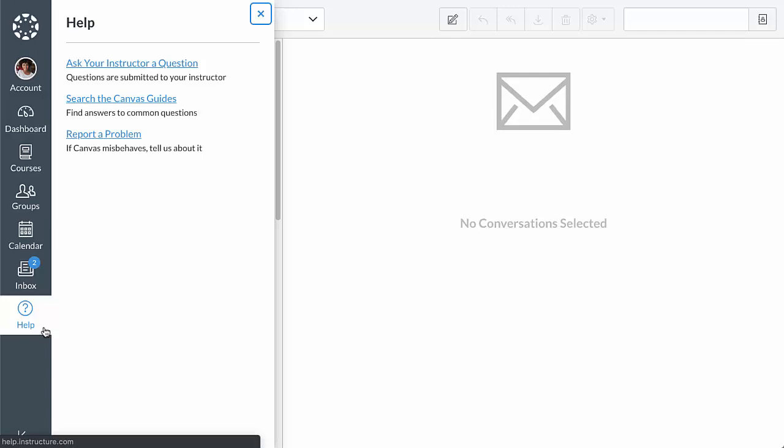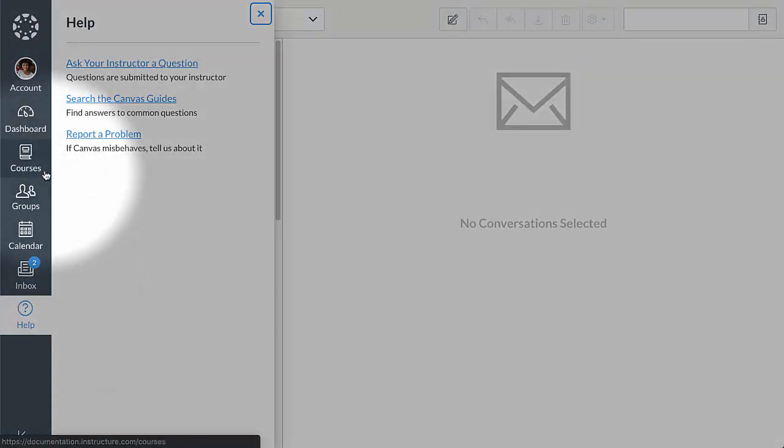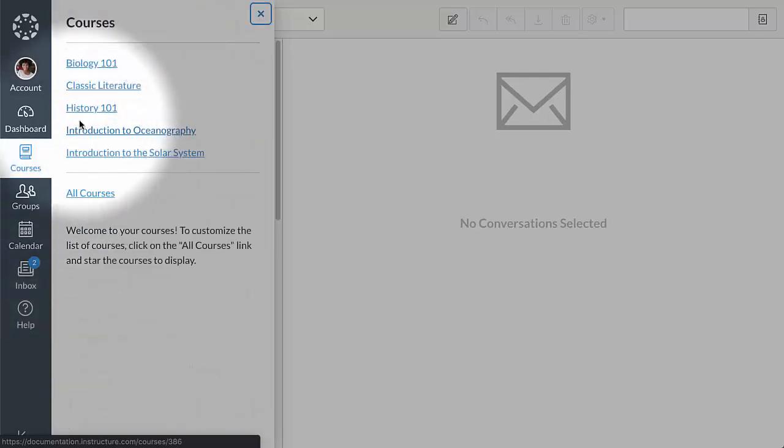All students will participate in independent, asynchronous learning. The requirements will vary based on grade level and content. Let's take a look at the course interface.